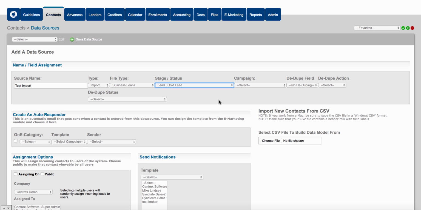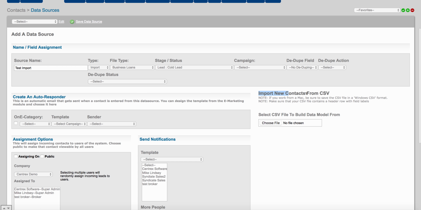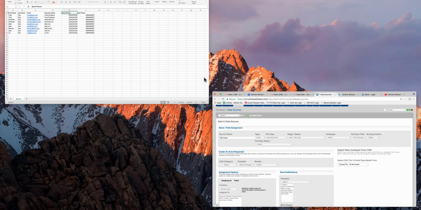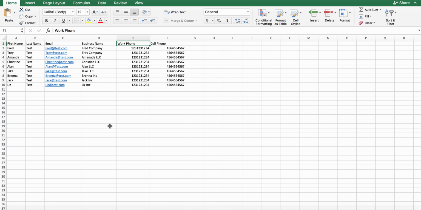Okay, now before you can choose a file here to import into Centrex Software, the first thing you need to do is format your Excel file. So I have a small example here, only about 10 records. You notice here the first cell in the column is the label of that column. So I've got first name, last name, email address, business name, work phone, and cell phone.